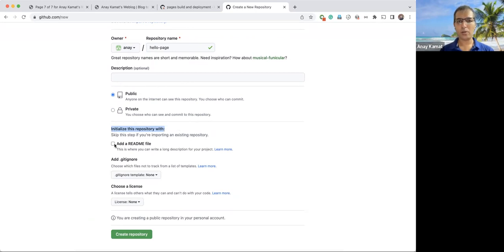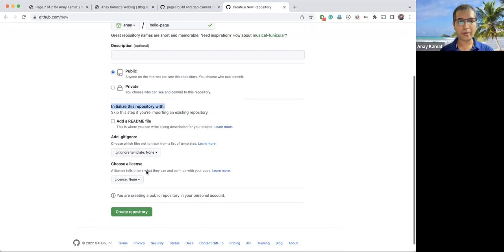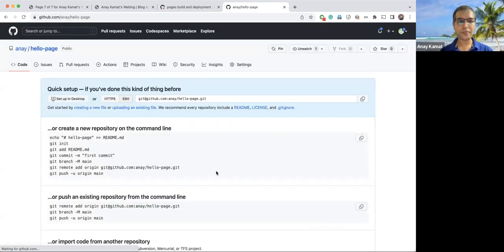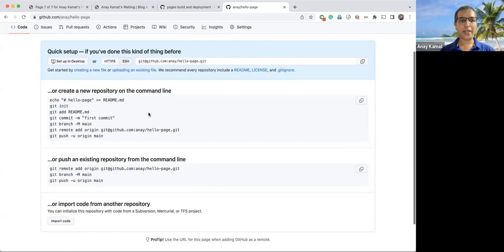Initialize this repository. I don't want a README file, okay? This is just a normal thing. I don't want to include a .gitignore also. I don't want to add a license also. I'm just creating a very, very simple thing, okay? Let's create a repository. Fine. I've created a repository. It's done right here. It quickly explains how you can get going.